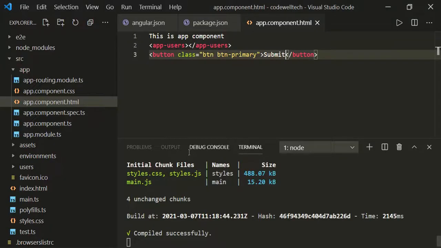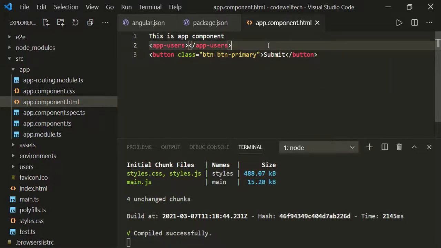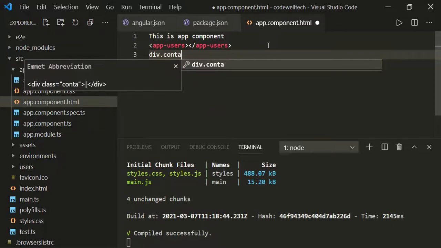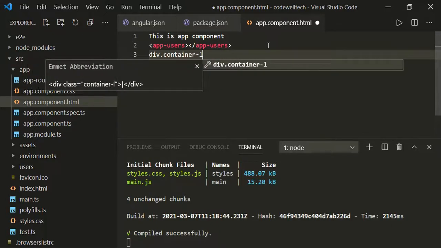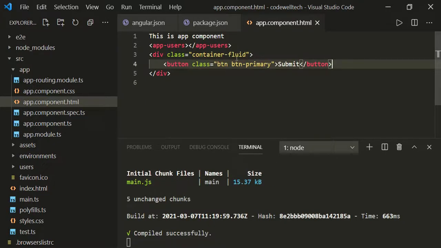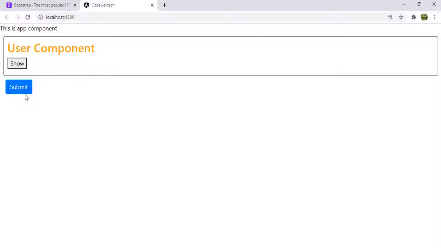And let me add one more thing. Just add a div with the class container-fluid. Let me keep this inside that so that we get some margin. So container-fluid is also one of the Bootstrap classes. Now you can see that margin is added and it looks good.